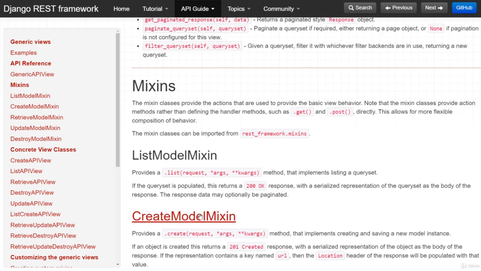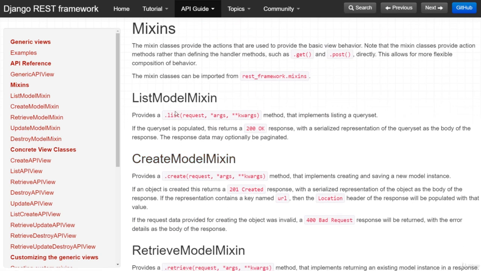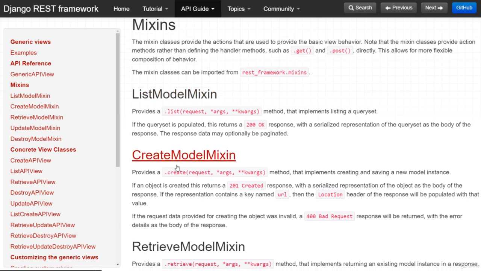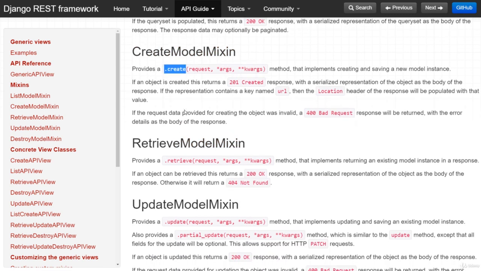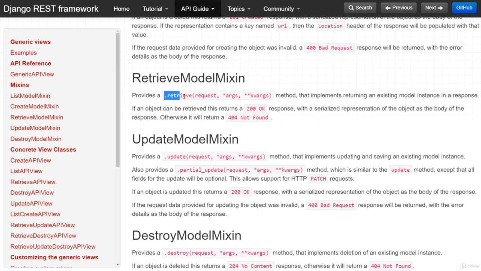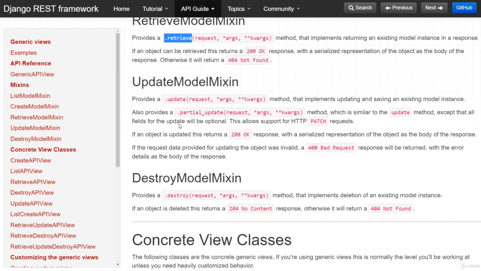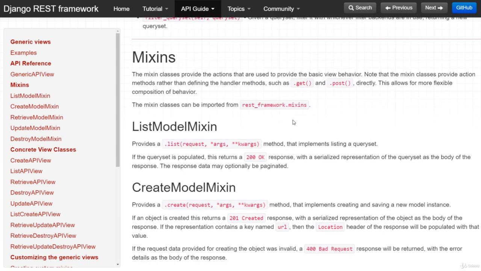So these are the common methods that we need when we need to extract all the elements. That means extract all the reviews maybe. We are going to use the list mixin. When we need to perform a post request, we are going to use create. When we need to retrieve an individual element, we are going to use retrieve. Then we have update and then we have destroy. So these are very popular to perform common tasks super fast.